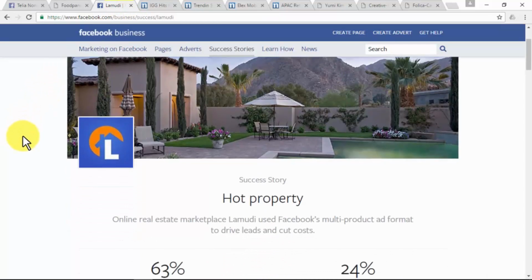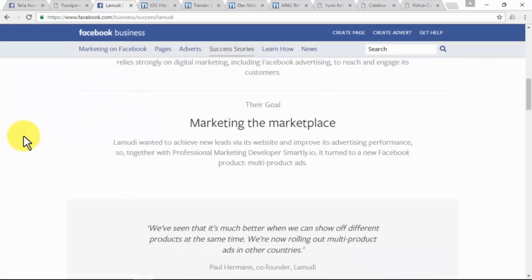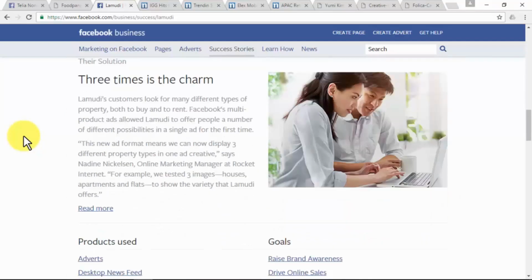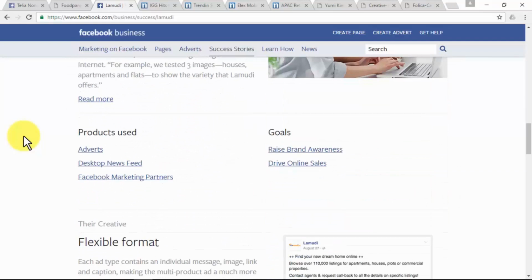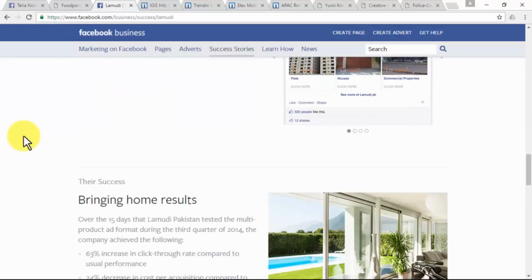Lamudi is a leading global property portal that helps people find flats, apartments, and houses for sale or rent online and is available in 30 countries. Lamudi wanted to improve its results with an advertising campaign on Facebook. They worked with Facebook's marketing partner Smartly.